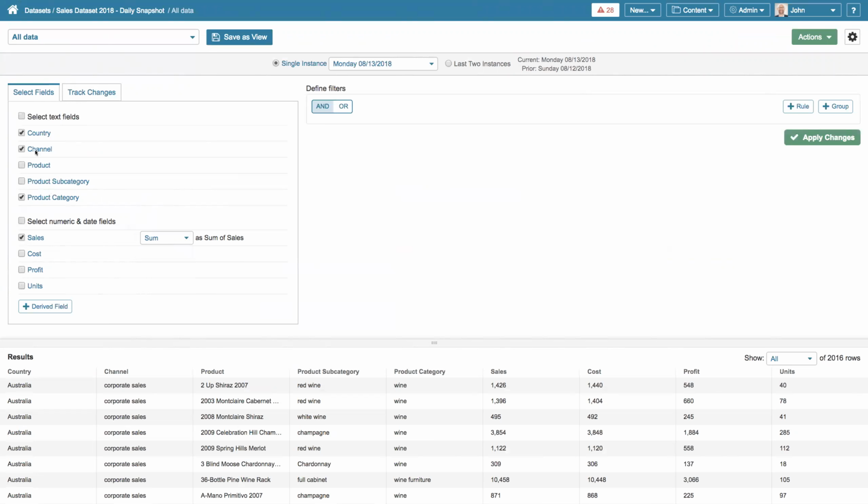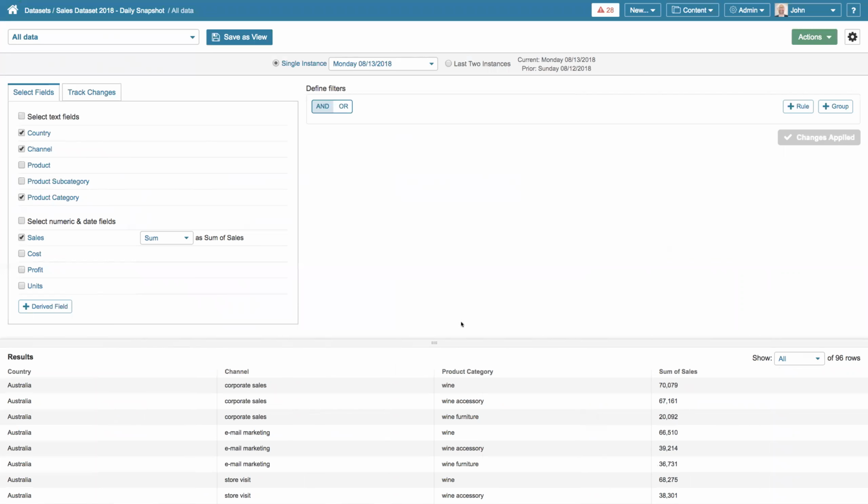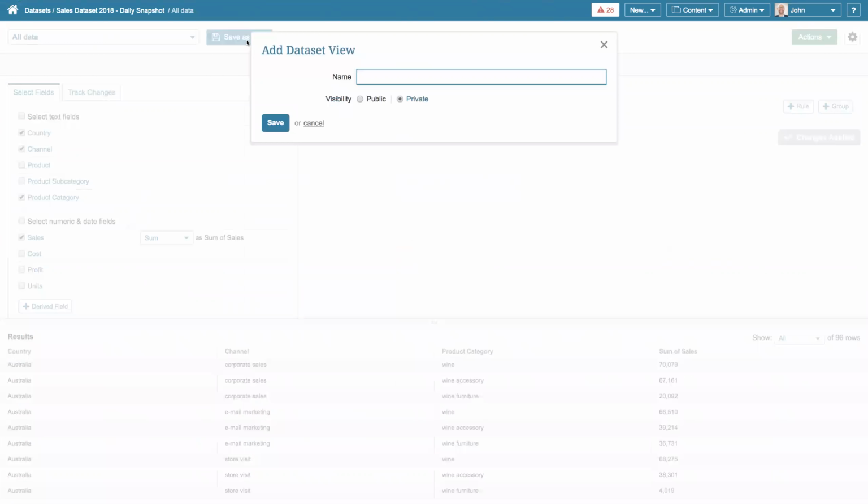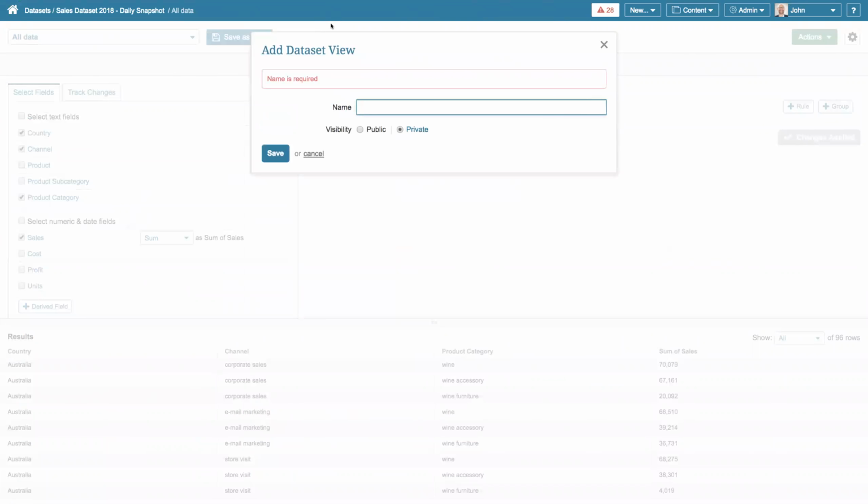Once I do this, select the data sets that you want, you can apply those changes here. And now you're seeing that, okay, this is fantastic. This is the exact data set that I want to work with. We can save this as any particular view, and we'll call it our standard report. A name is required. Standard report. I will share this with my public here, so everybody that has access to this data can see it.